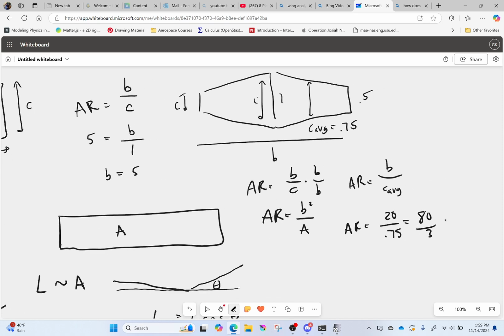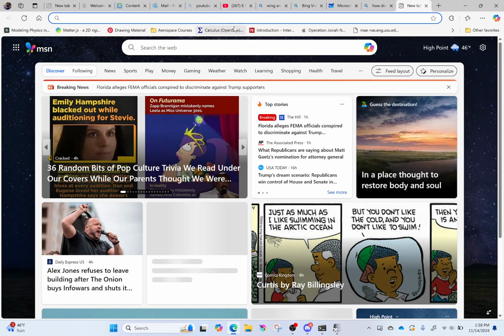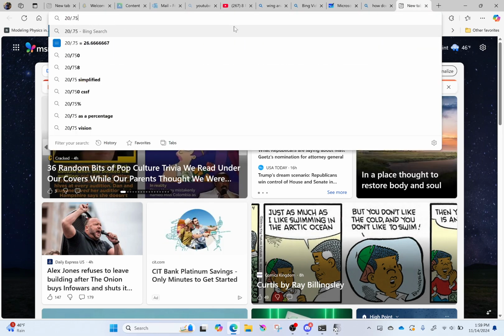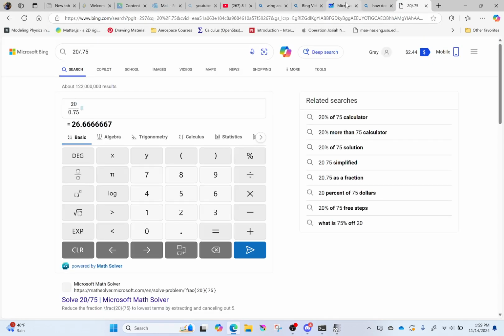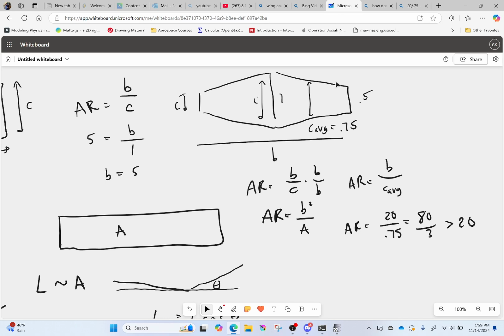But guess what? That's more than 20. How much more than 20? This is bothering me. I'm sorry, okay? Okay, let's see here. So 20 divided by 0.75. 26.66. Okay, there we go. My brain is tired, everybody. Give me a break. So 26.6.